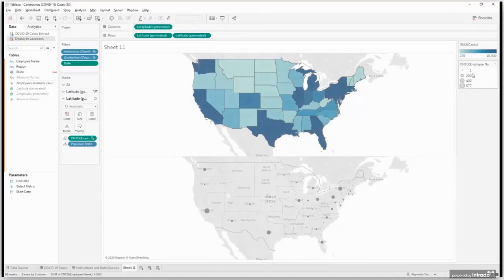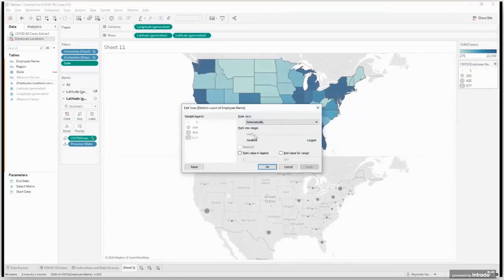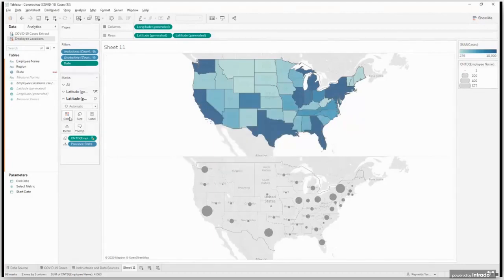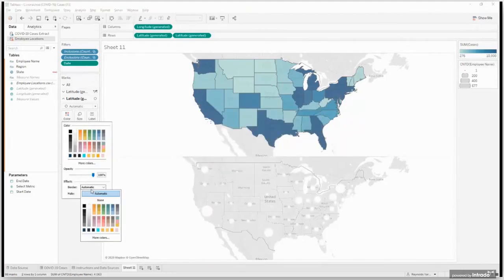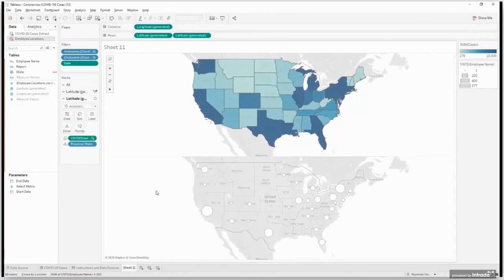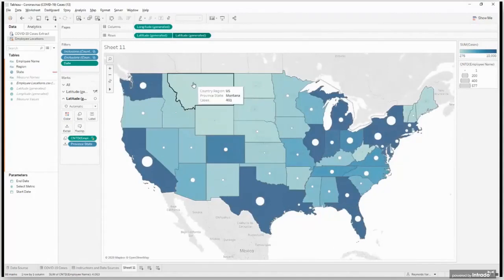Now, for some aesthetics, I might want to increase the sizes a little bit, maybe edit the colors so they're a little more visible. Finally, I'm going to dual axis this view so I can see my data overlaid. So just like that, I filtered my data, pulled in a new data source, and created a completely different visualization, marrying my COVID data with my internal employee information.